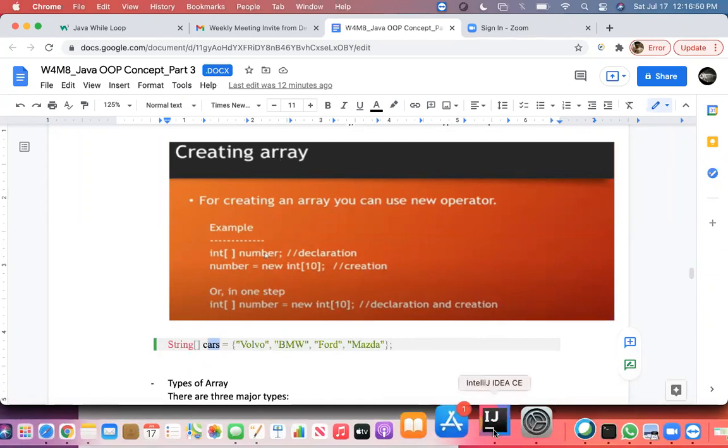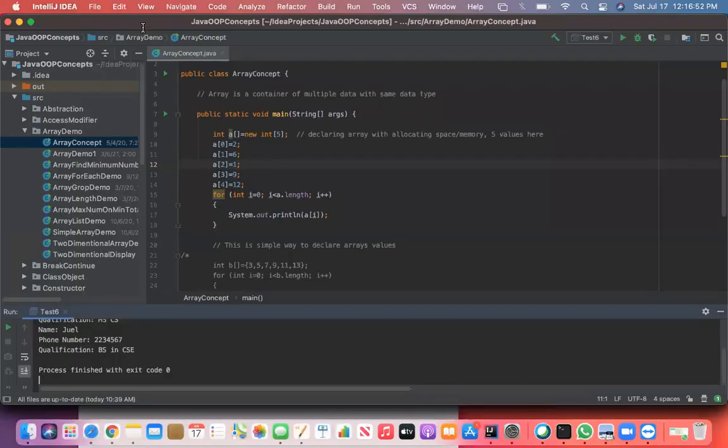But going to IntelliJ first. So here, as I said, this is one main method. I created this already, and the class name is array concept, for example. And this array demo is a package, right? This is our project, this is our package, and those are some of the class names.